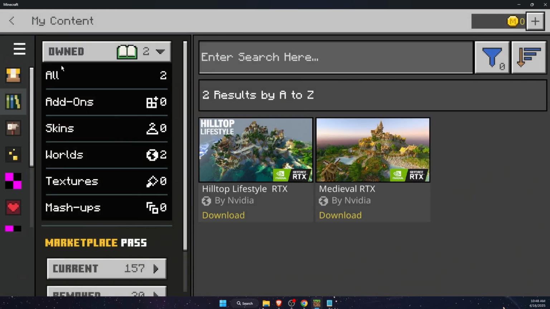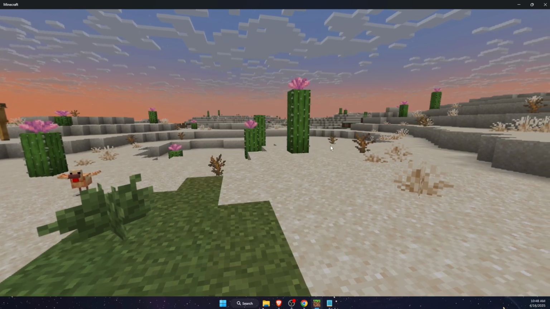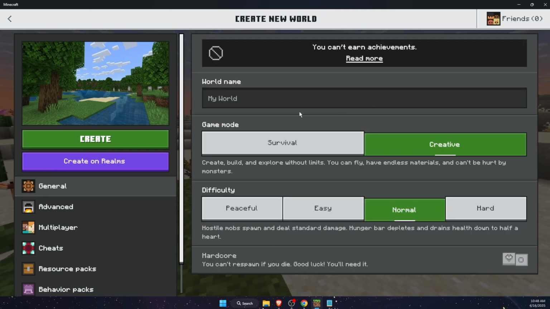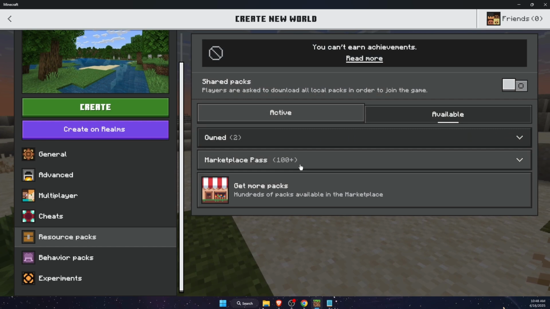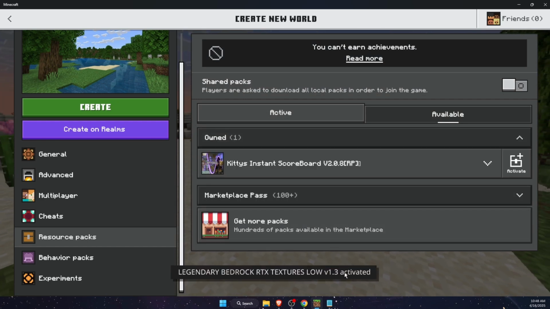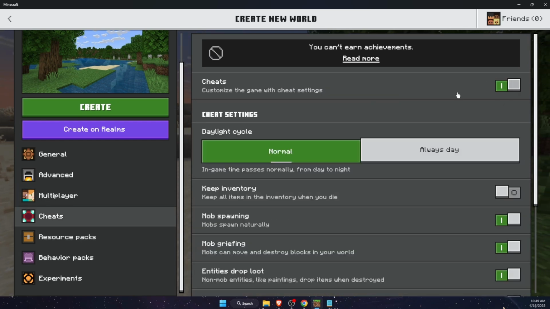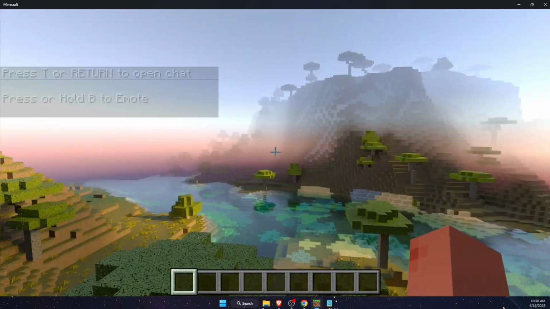So now all you need to do is let's go ahead and choose a new world, create a new world. Now, after that, you want to choose resource packs, press on owned, and then you will see this, press activate. It's been activated. Now, sometimes you will also need to go ahead and turn on the cheats. Now just go ahead and create a world. And here you have it now.